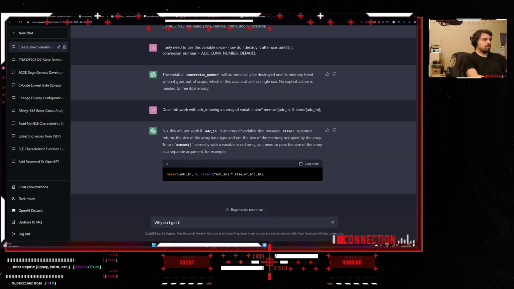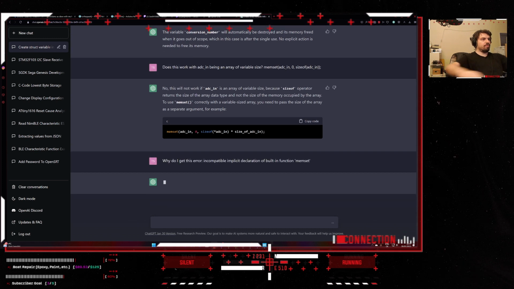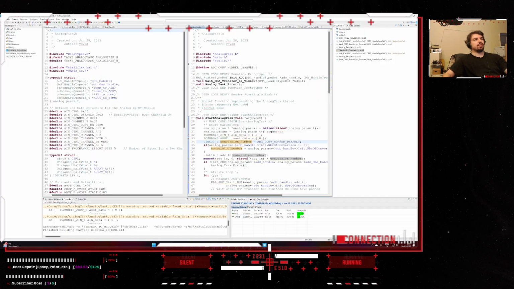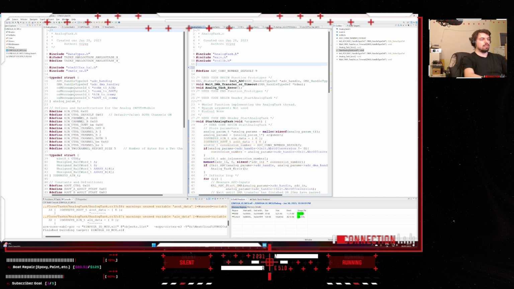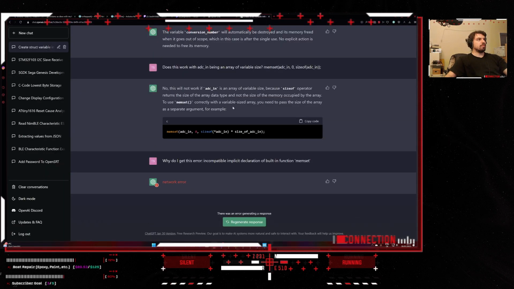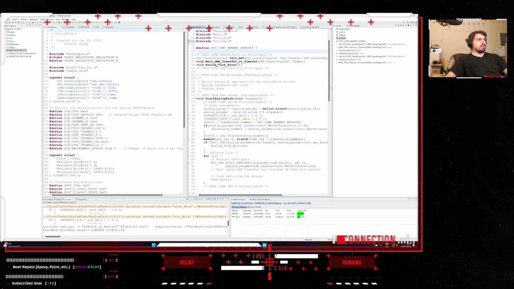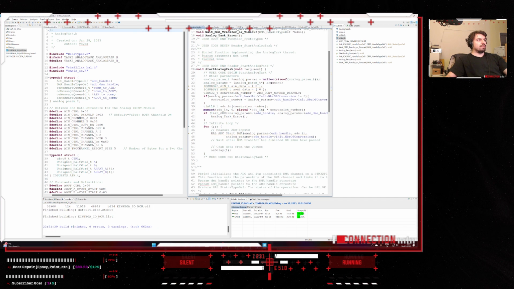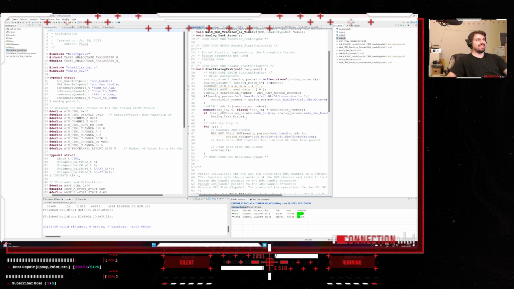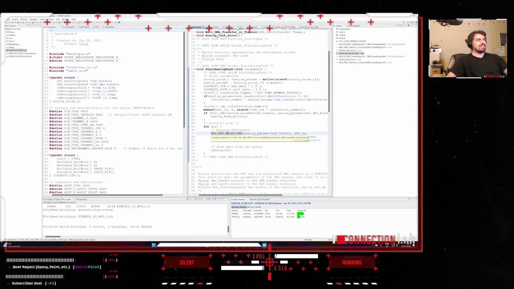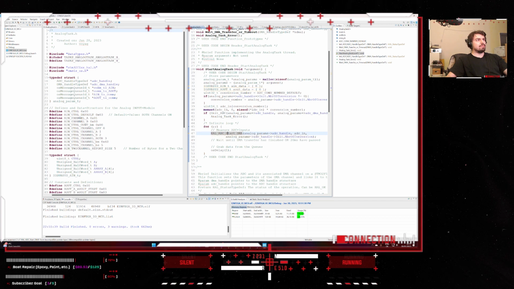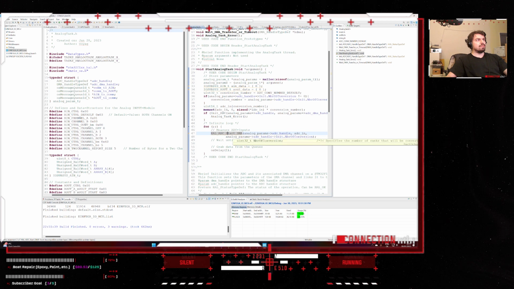Wieso sagt er incompatible implicit? Why do I get this error? Need to include... Ah, string.h ist das. Okay. Network error. Schade. ChatGPT ist so hilfreich. Was ist das hier? Passing argument 2 from incompatible pointer?